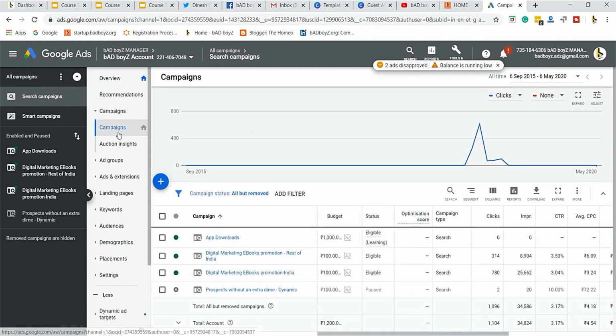Okay, digital marketing ebook promotions we have made. Digital marketing email promotions, India specifically. This is rest of India, this is India. So these are the two campaigns we have run.